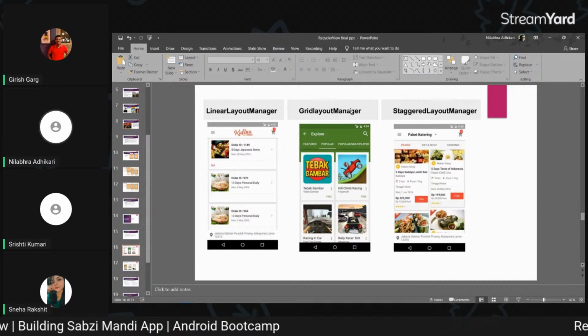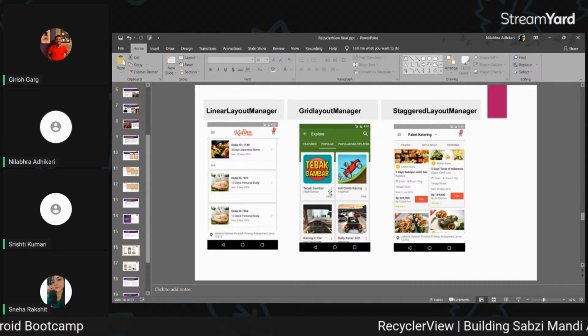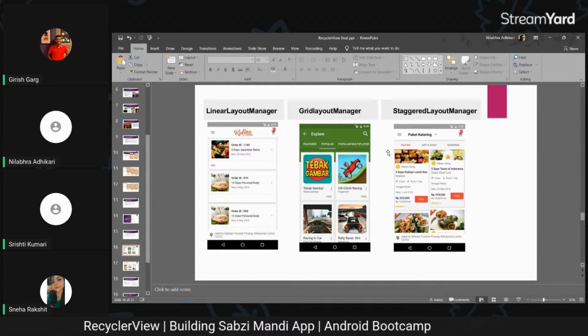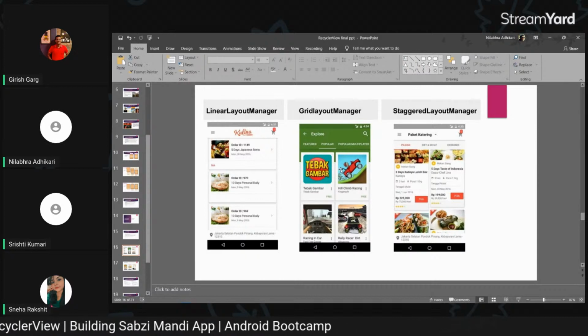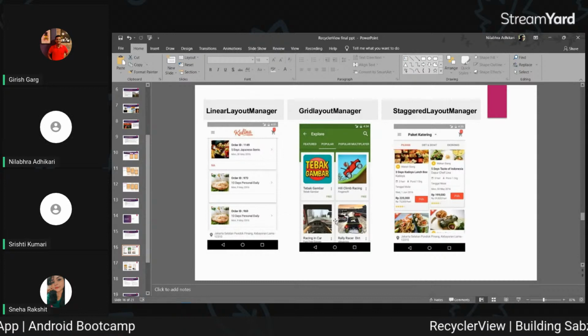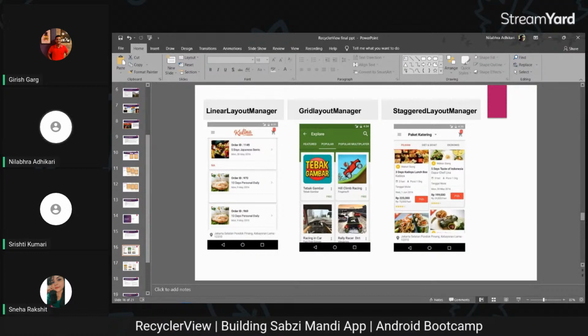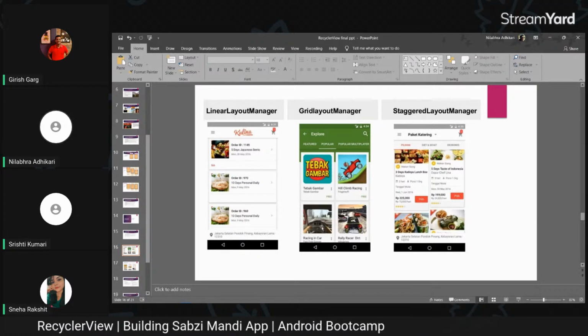In grid layout manager, you can see here is one grid. Here is one item. Here is one item. Here is one, and all the items are uniform. You know what a grid is? Let's say this is one of the grid, and here one item will be there. Here one item, here one item. Like this, if you scroll up, then another two items will be displayed here.